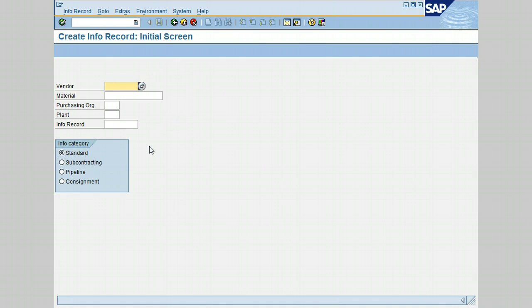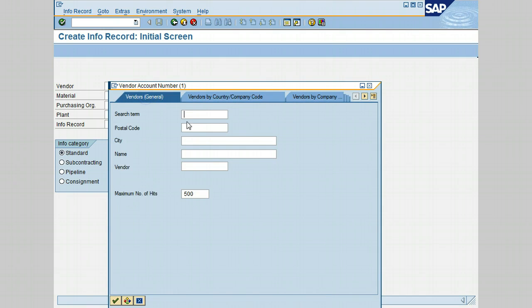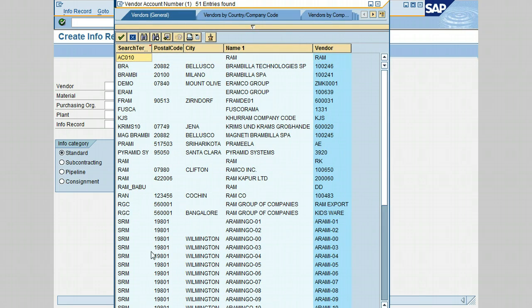The purchasing user will decide what data to enter to create specific types of records. Click on the search icon of the vendor field. Make sure the vendor's general tab is selected. Go ahead and click on the name field and type, for this lesson, RAM star and press the enter key to confirm. For this lesson I will select the vendor Ramco Inc. So let's double click on it.